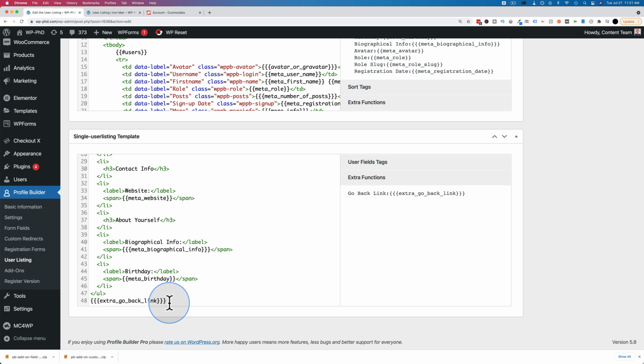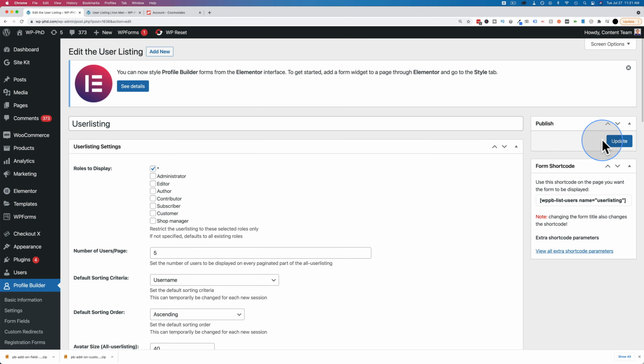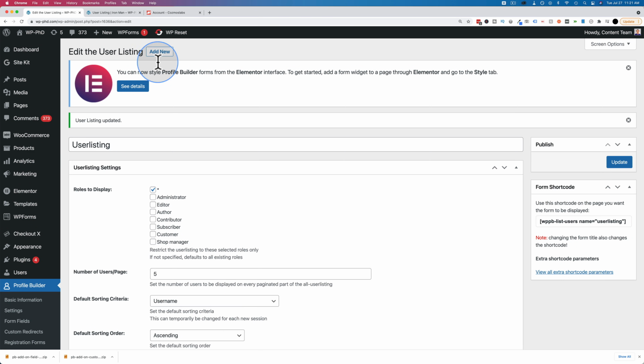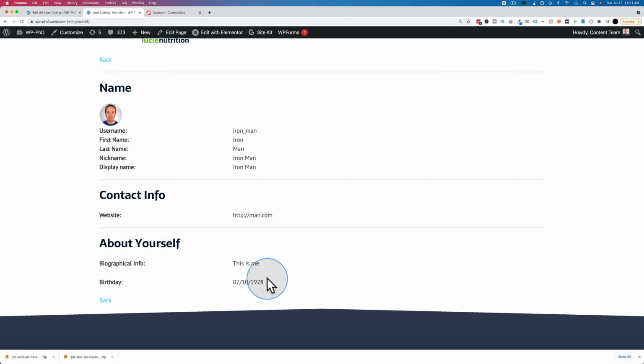That might actually be pretty handy. It's already on there, at the very bottom. Anyway, the user field tags are based on the form fields you've added to your forms and to your registration forms. Then we click on update, and then we come out here and we refresh. And now birthday should appear right down here. And there's birthday. I know this profile page doesn't look pretty, but if you know a little bit of HTML and CSS, this isn't that hard.